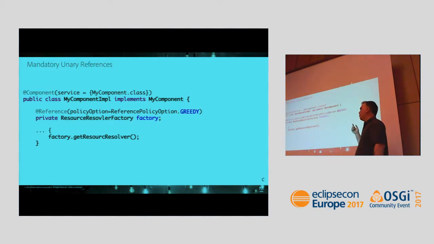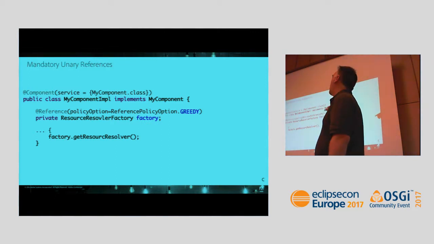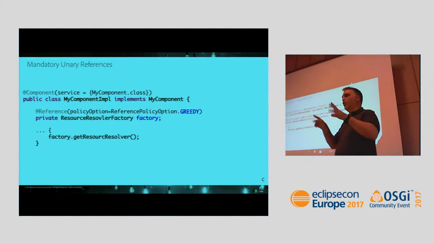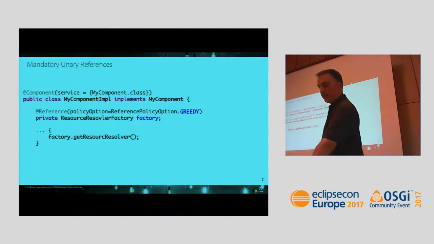This also handles all the dynamics. So if this resource resolver factory is going away, this component will be unregistered as well, or the service will be unregistered as well. If the resource resolver comes back, this will be registered again. So you don't have to deal with the dynamics in the service registry. But that's just the simplest case, and the reference annotation has a lot of options you could use throughout your code, depending on what you want.